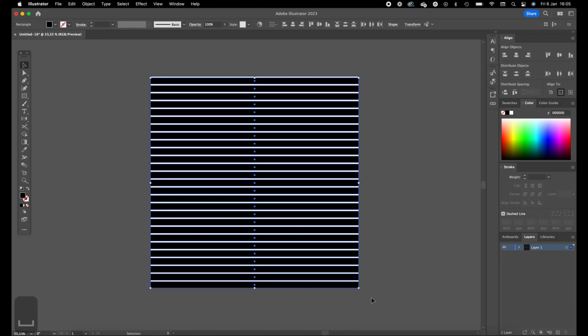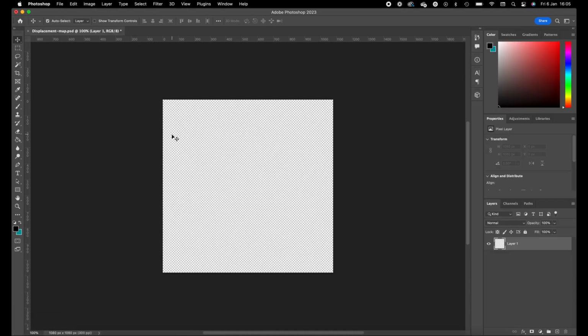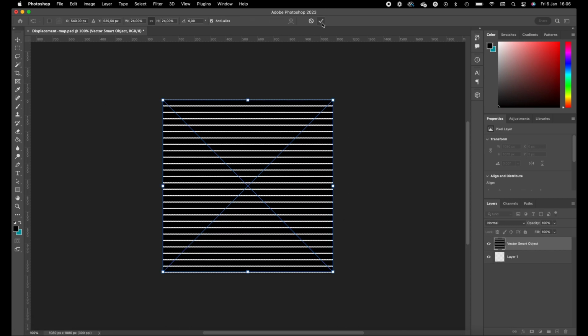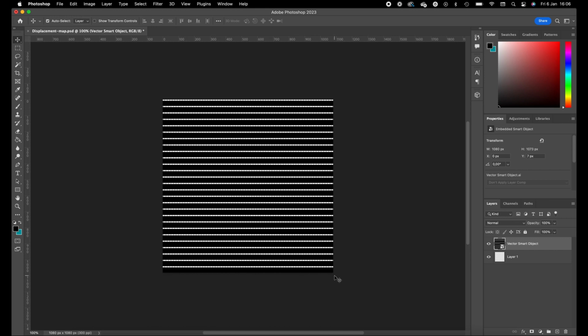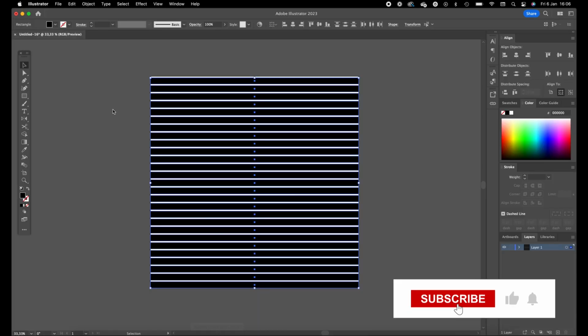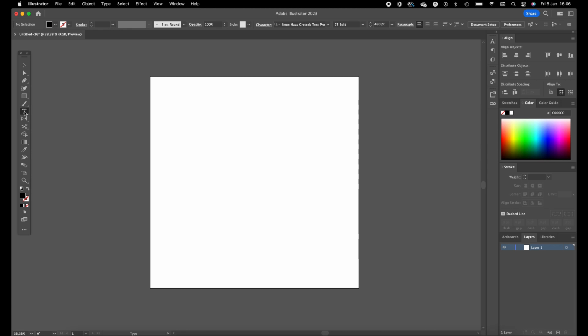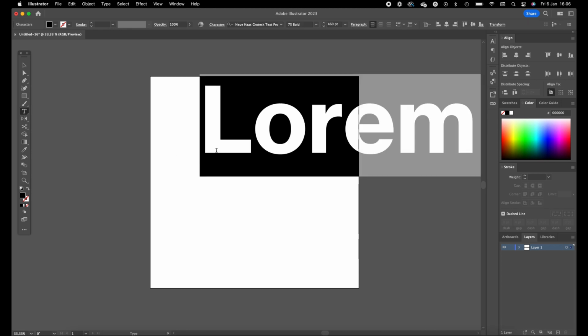Okay, so select all the lines, press command C, open Photoshop. I have the same artwork open in Photoshop as well. This is also 1080 by 1080 pixels. Press command V to paste the lines in the Photoshop document. Okay, press V on the top and make sure the lines are aligned to the bottom of the artwork.